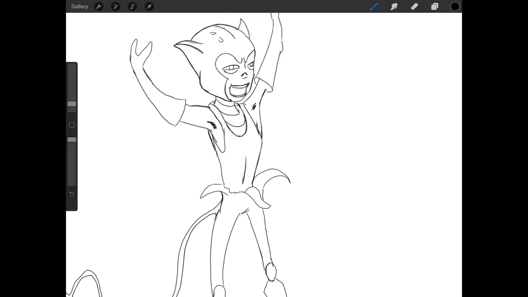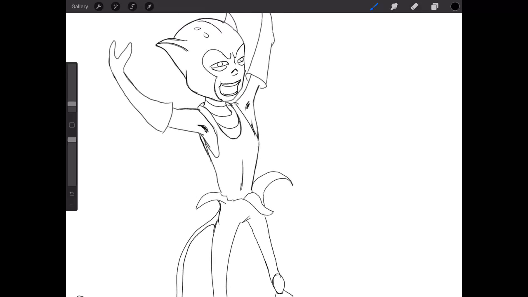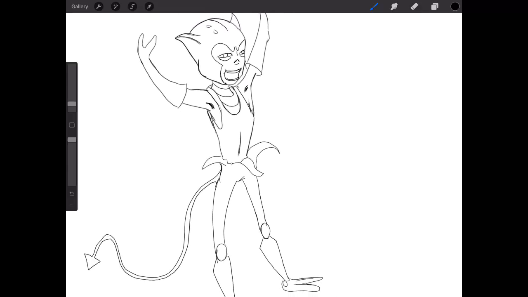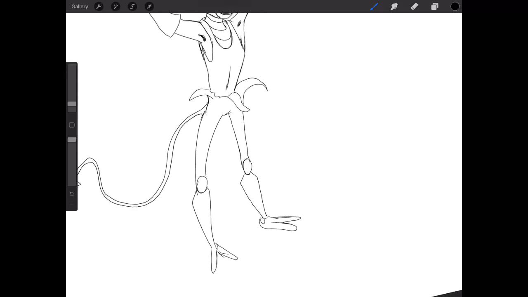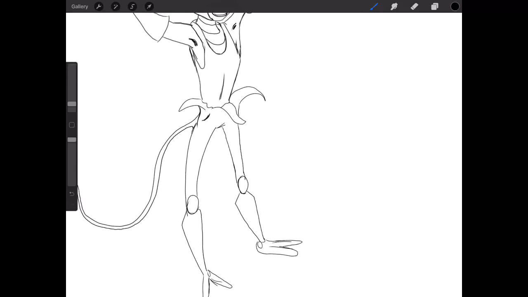And why is he wearing, I don't know, some weird tank top thing going on? Okay, so let's add, maybe he's got some pockets. So we'll add those in.